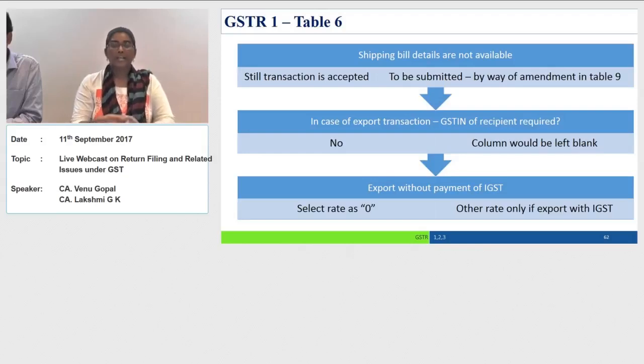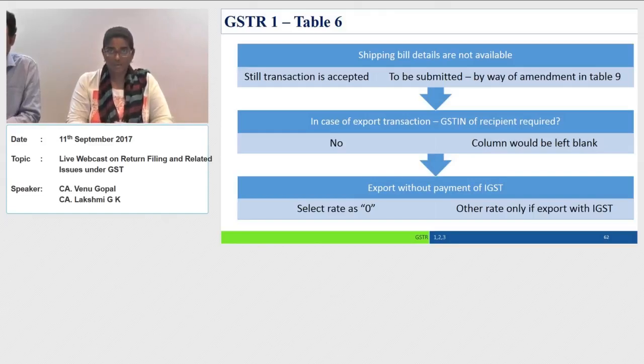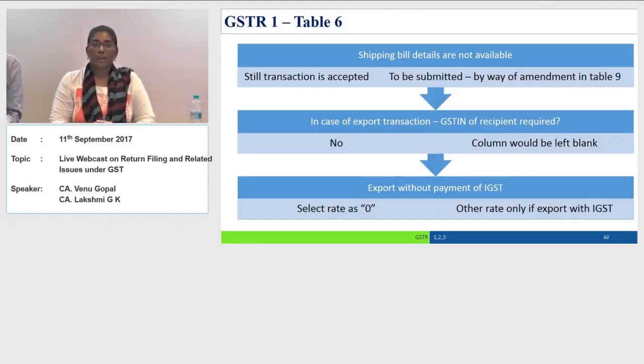Okay, and in case you are exporting the goods without payment of IGST, then you may need to select the rate as 0. And what is 0 rated is very essential. Many of the assessees have a confusion whether 0 rated and nil rated are the same or why they are called differently, because 0 rated is also 0, nil rated is also 0. Coming back to the 0 rated, the 0 rated supplies are nothing but exports and supplies made to SEZ and not anything else.